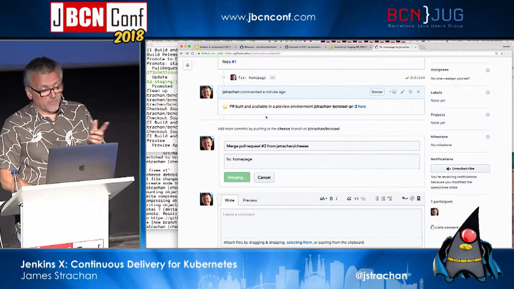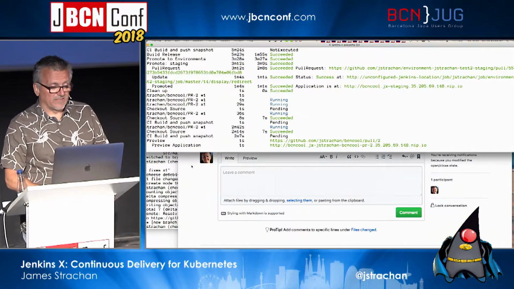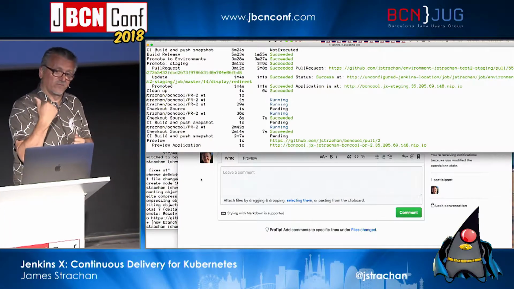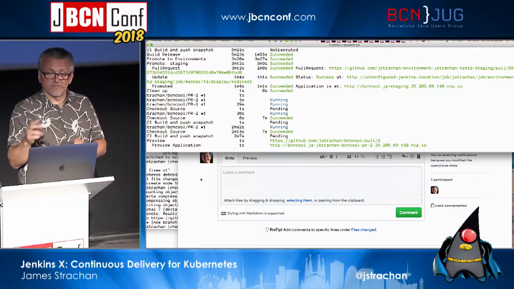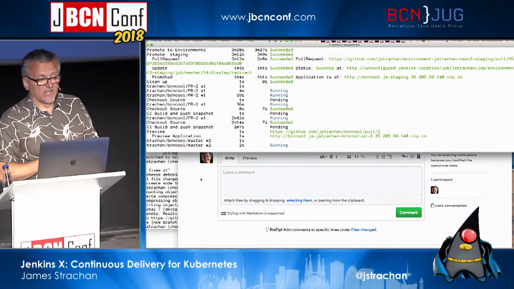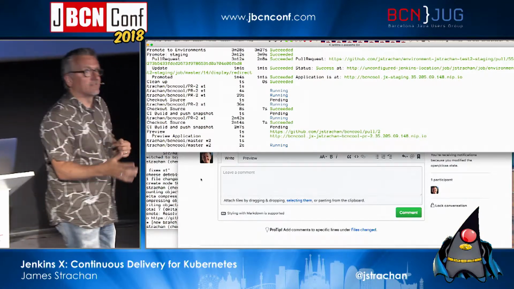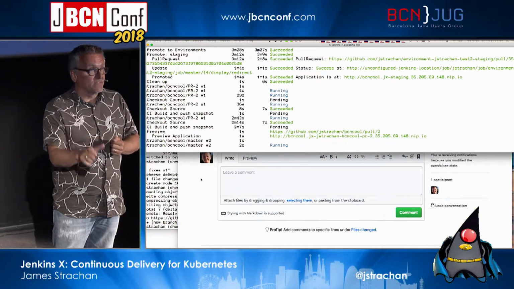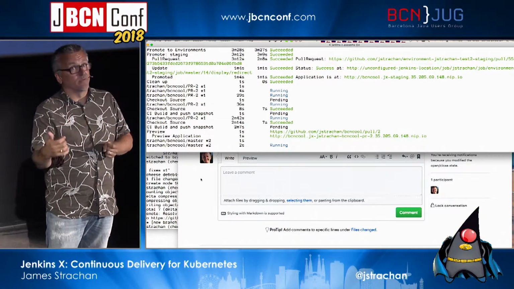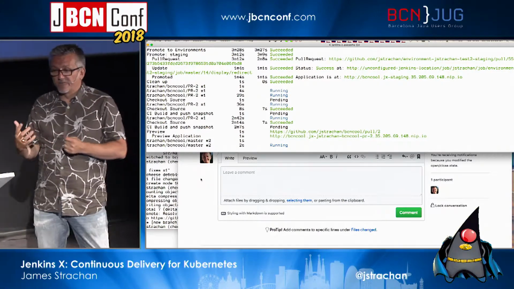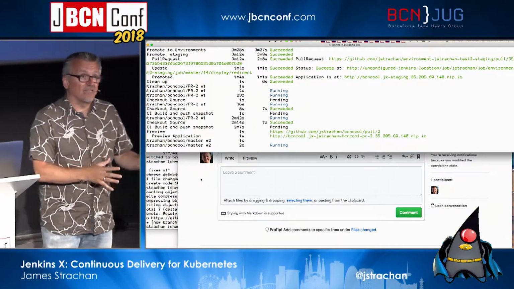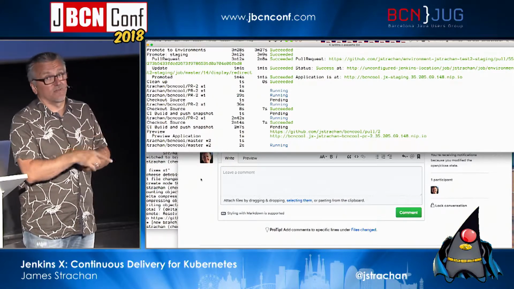There we go. So now we've merged to master, and in a few moments now, the release 2 will go out. So 002 will start. There we go. So the next release has started. So in a few more minutes, we'll have 002 released, and that 002 will automatically promote to staging. Okay. So we've got automated CI and CD by typing one command, jx create spring.